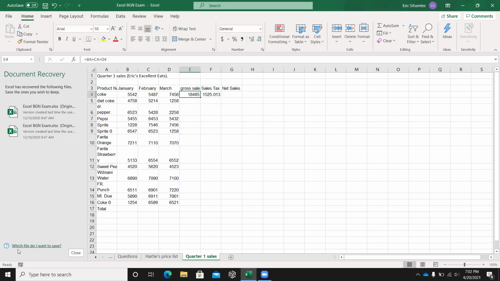So gross sales, 18,485 as formula E4. That first formula added the 3 cells to the left, B4, C4, and D4. Sales tax, 1,525.013 as formula F4. And F4 used the formula in E4 and multiplied the result by 8.25% to figure out the sales tax. I didn't even have to enter any extra information. It just pulled information from the last formula.